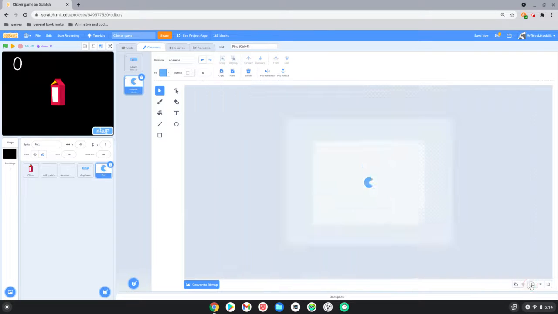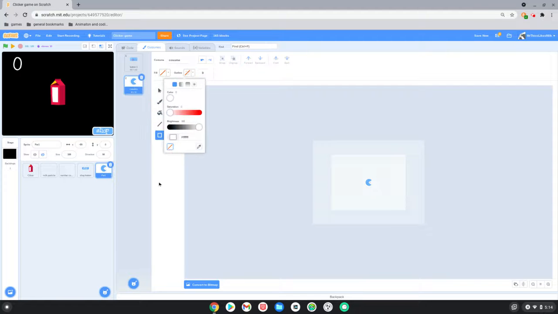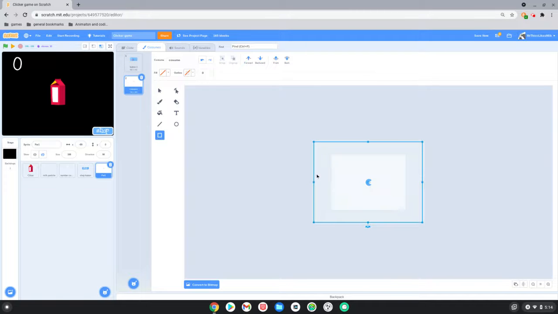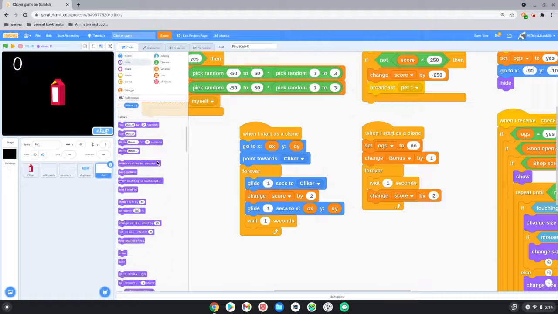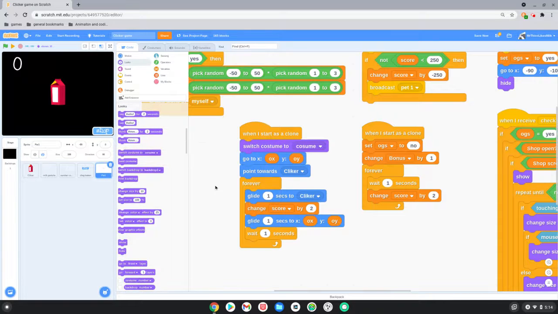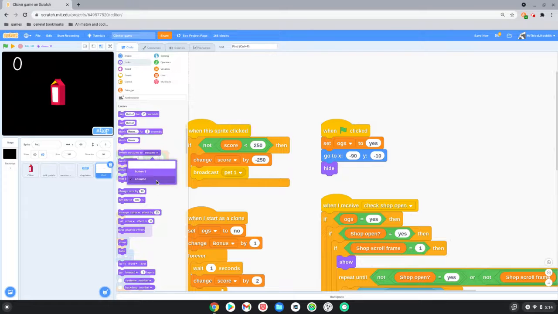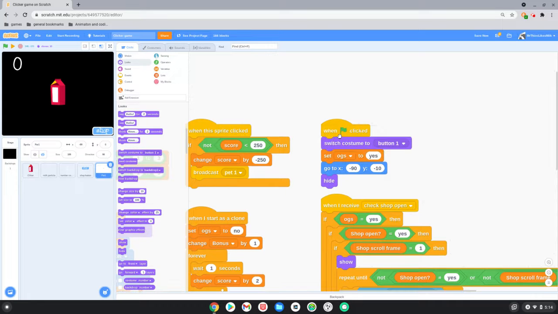Oh, and a very important thing is go into the rectangle, make the fill transparent and the outline transparent. This allows the clone to go off screen, so you don't have to worry about it getting stuck on the edge. That looks terrible. Okay, and also when I start as a clone, you're going to need to switch the costume to the other thing, and switch costume to costume 1 when the flag is clicked for the original sprite.